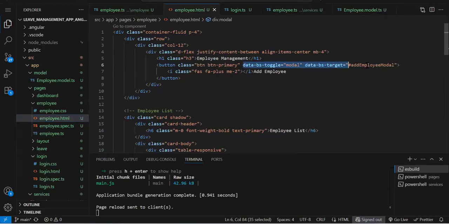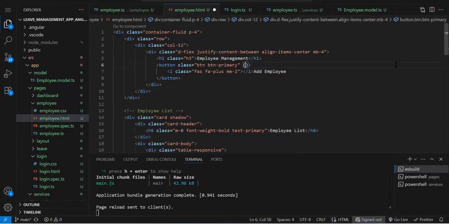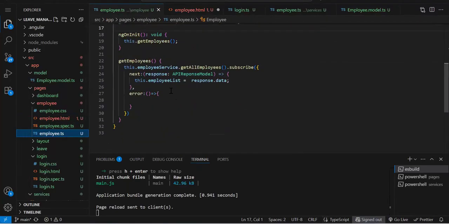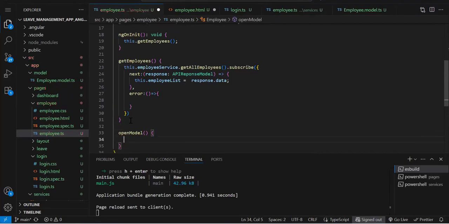So this is the button. Let's create a click event. Open, we can say modal. Let's create this function. Now we have to open the modal pop-up, which means basically we have to add a dynamic style. By default, the modal is hidden, so we just need to open it.